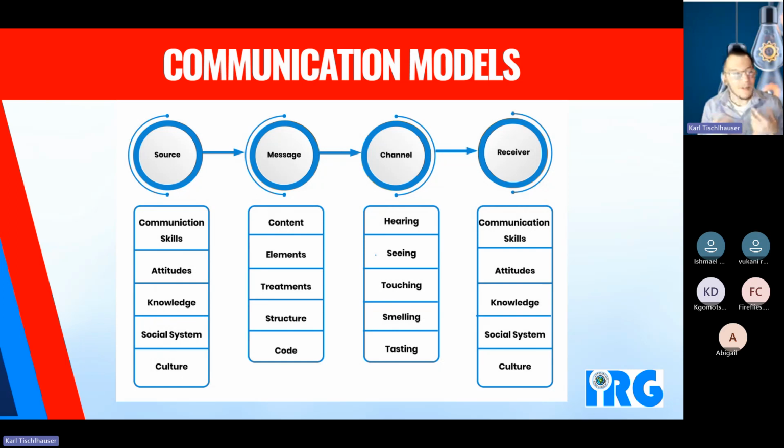The channel of communication really plays with the senses, okay? And then the receiver. On the receiver end, you'll see that it's very similar to the source. They deal with the same things: communication skills, attitudes, knowledge, social system, and culture. You want to make sure that between the source and the receiver, or in other words, the sender and the receiver, they have that common ground where they've connected and can agree on certain things, so that the communication is not a challenge, it's not a problem.